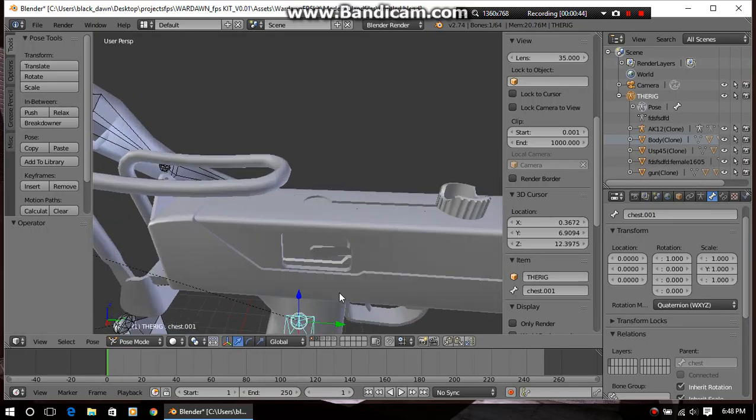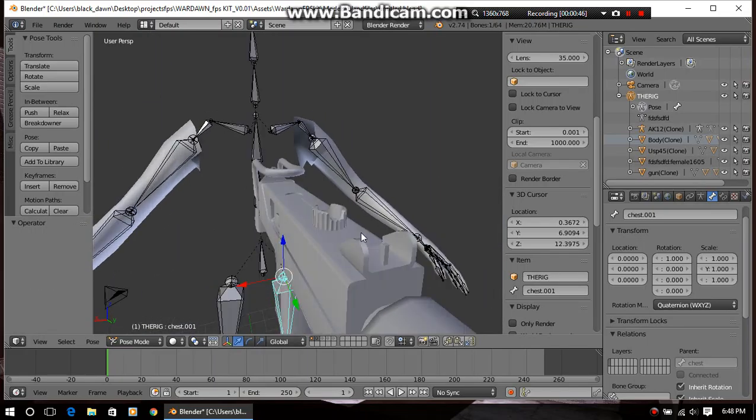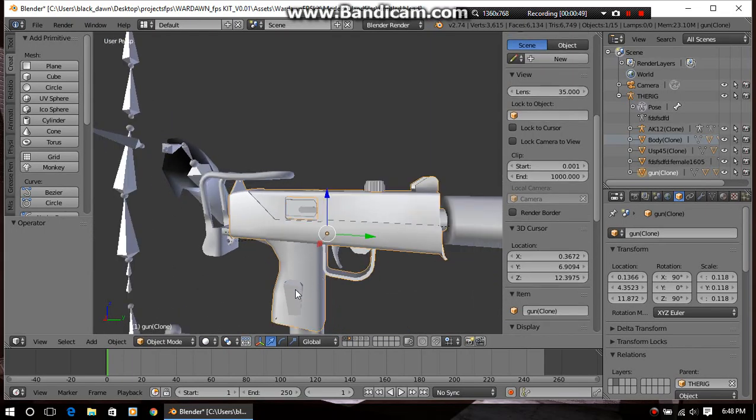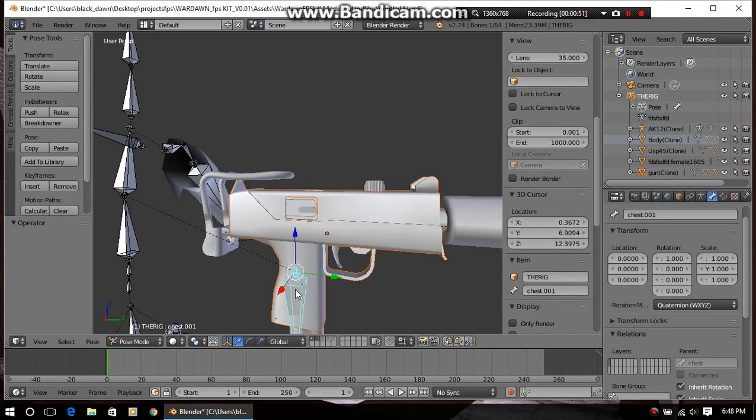So, to get down to the point before something desperately crashes or whatnot, we select the gun and then we select the bone. But we don't just go Control P. We actually have to go into pose mode, which it's already in, but sometimes it goes into other stuff.